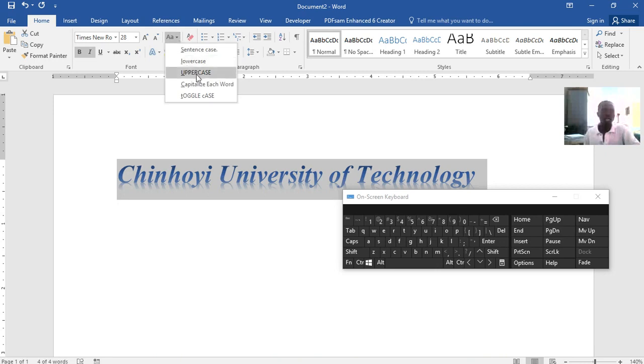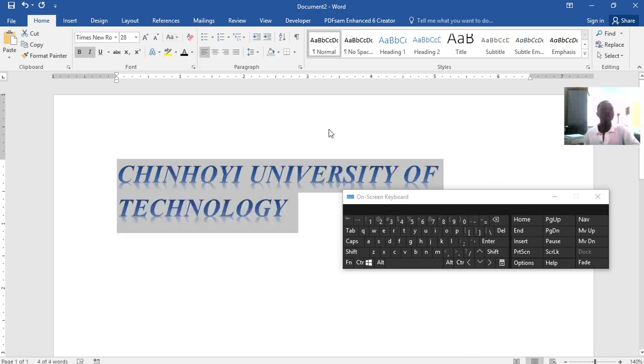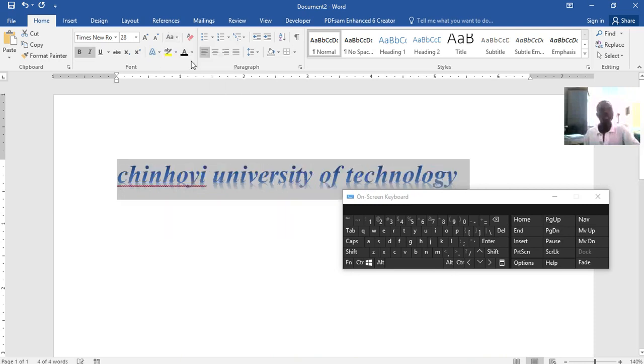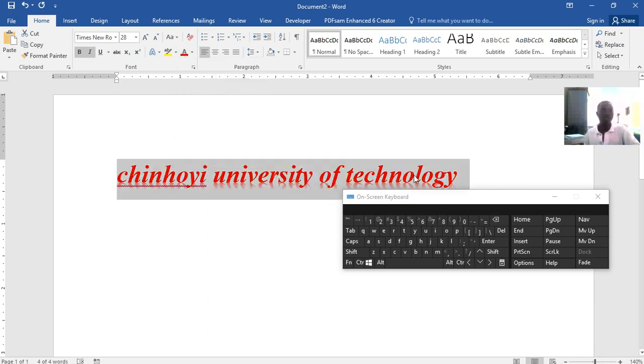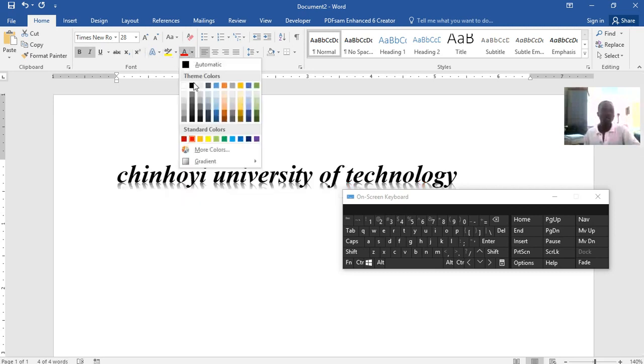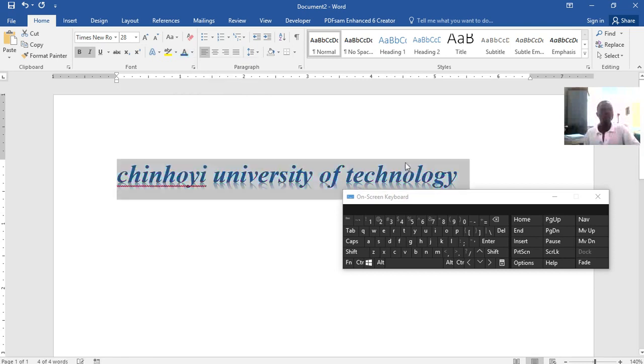You click there and you select uppercase. Then everything is now in capital letters. Then if you want everything to be lowercase, then that's what you do. So if you want to change the color of your text, you click on this A underlined with a colored line. If you click on red, your text will be of that color. Then if you click on blue, your text will be of that color.